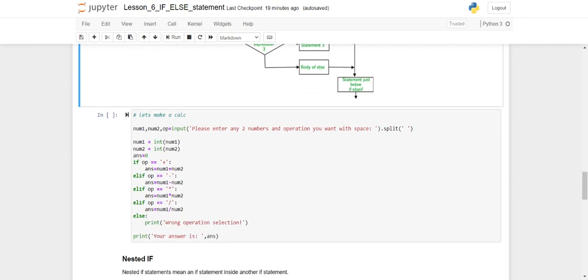So here what we are doing, we are trying to make a calculator to do basic calculation, that is plus, minus, multiplication and divide. So here we are asking the user to give two numbers, num1, num2, and an operation like what you want to do. You want to do plus, you want to do minus, you want to do division, or you want to do multiplication. So we are asking three things to put inside this from the user with space.